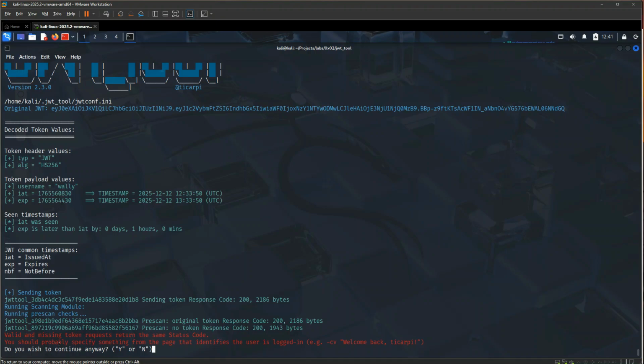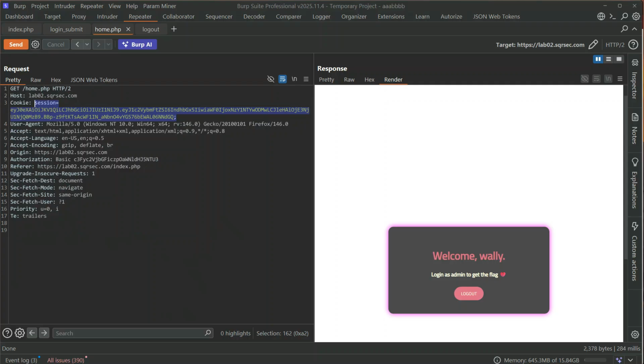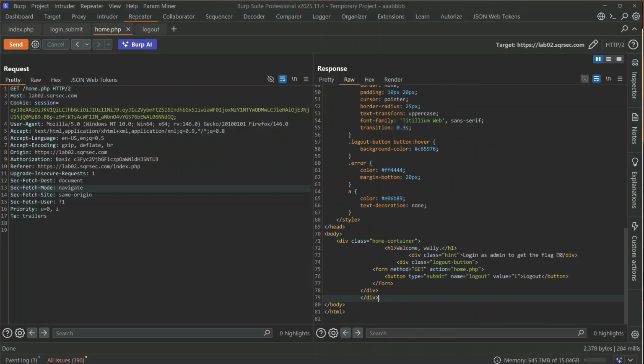You should probably specify something from the page that identifies that the user is logged in. For example, welcome back, tcarp. Okay, and we have to use the -cv message. So this is how JWT tool will recognize whether you are logged in or not to the application. So in our case, it's quite easy. We go to Burp, you can see that we get a message which says welcome Wally. So we're going to use this message as a check for JWT tool to detect if we are logged in or not. Welcome Wally. I'm going to copy this.